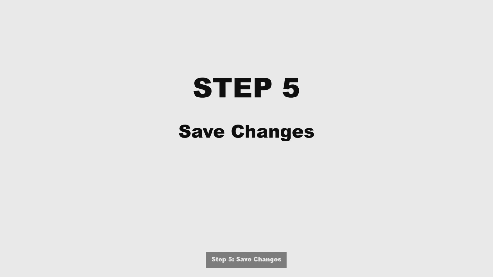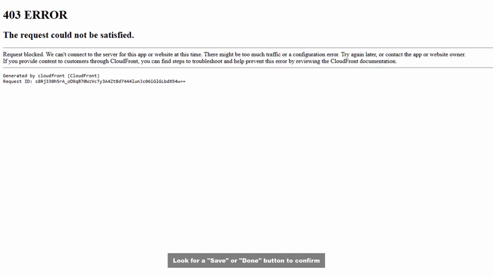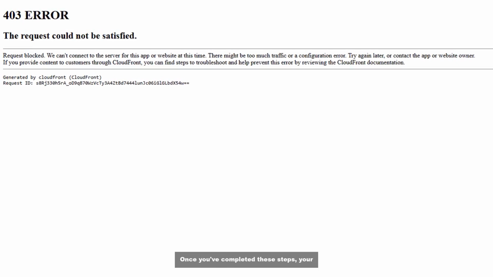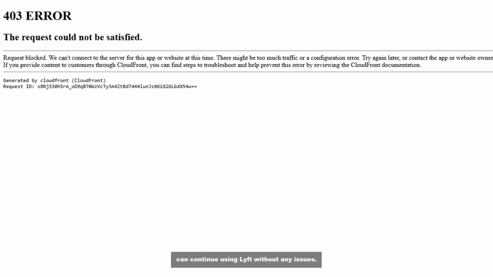Step 5. Save changes. After entering or updating your payment information, make sure to save your changes. Look for a Save or Done button to confirm the updates. Once you've completed these steps, your payment information will be updated and you can continue using Lyft without any issues.